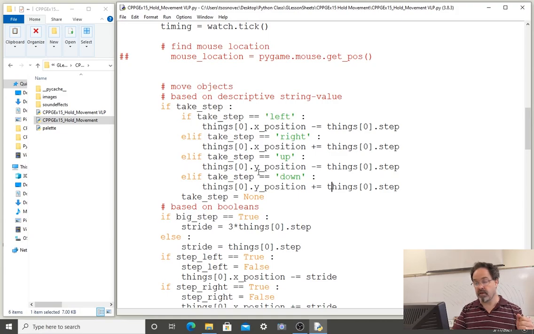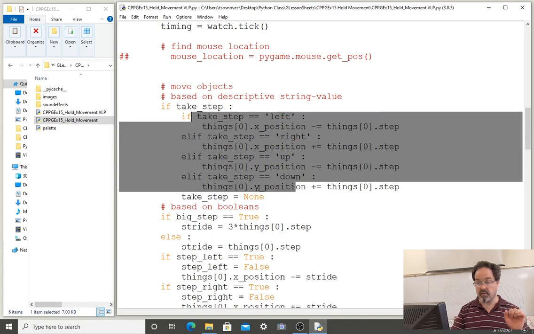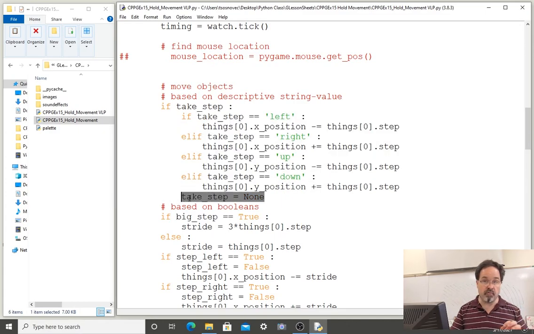Part of the code block was then to reassign, once this happened once, takeStep to be none. None being the word for no value for this variable. Only a key press would assign a string value to the variable, and if the variable had a string value, it would react to it once and then make it have no value again. So we'd have one motion per one key press.